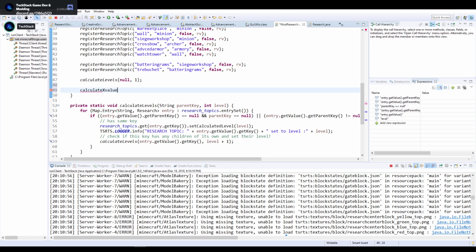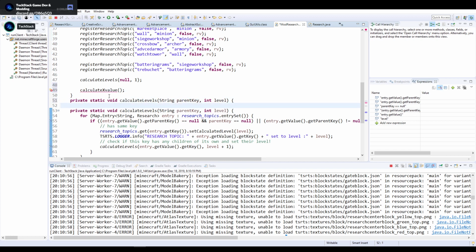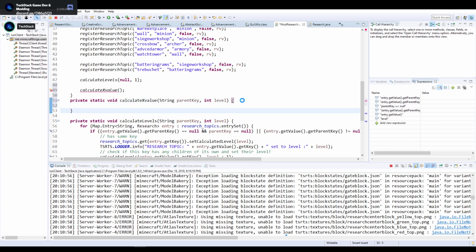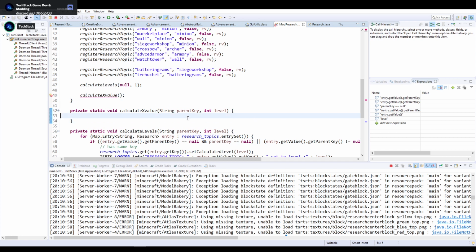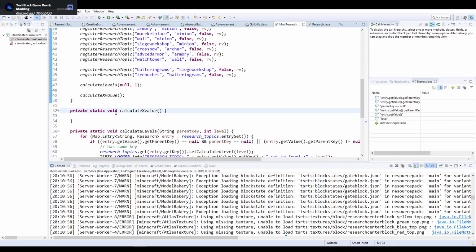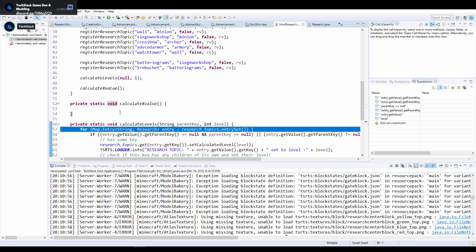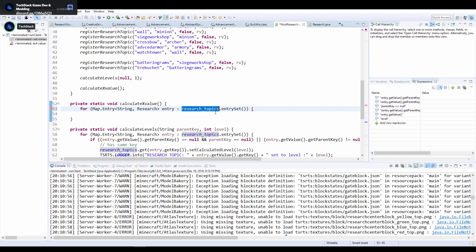Calculate X value. And we need to do this for everything, so I don't know if there's any parameters we really need to pass for this. So let's create that method then. We're going to just copy and paste, cheat a little bit. And it's going to ask me to terminate. We will terminate because we have to restart this to test it. Once it realizes that I've made a change, we're just going to close anyway. Okay, calculate X value. And we're going to loop through every entry set through the whole research topics, all of them.